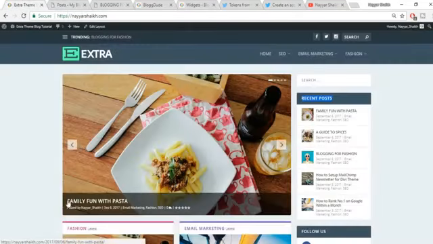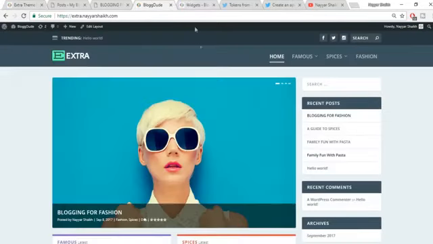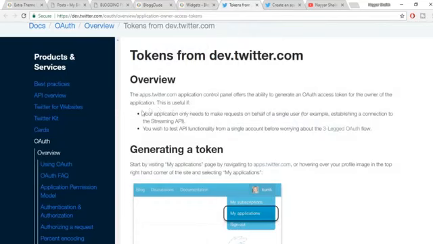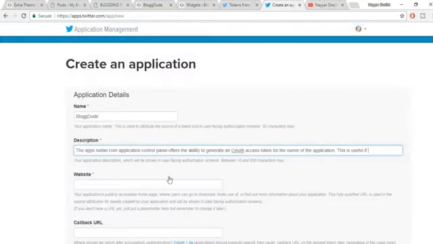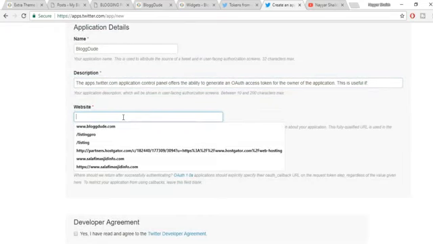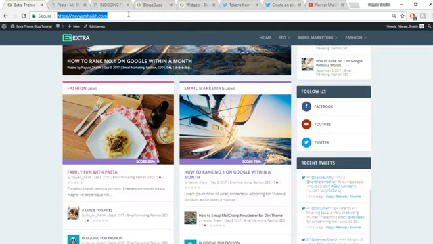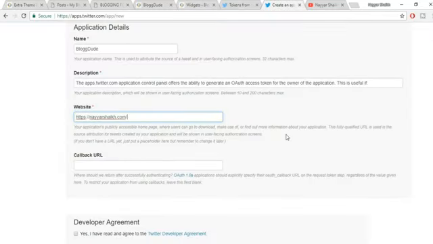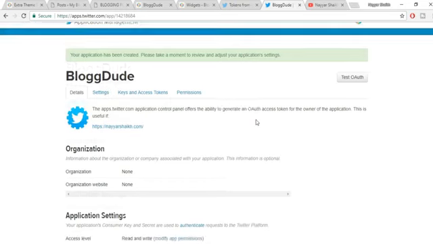Let's add this text. Put in your website. Okay, let's put this website over here. Okay, and you don't have to do anything, just tick mark this, click on create your Twitter application. Okay, your application has been created.